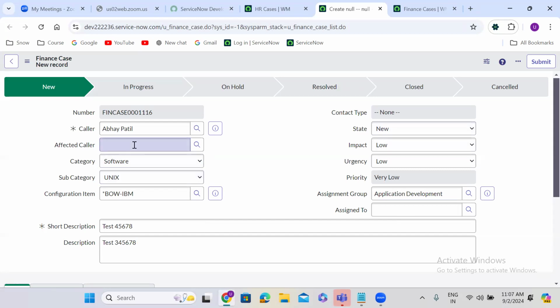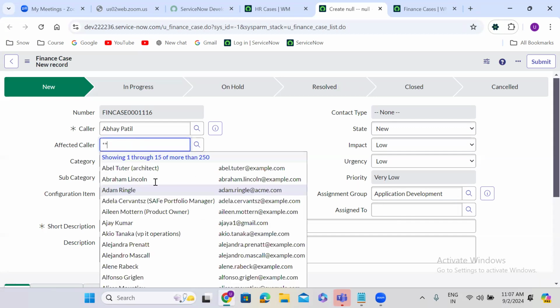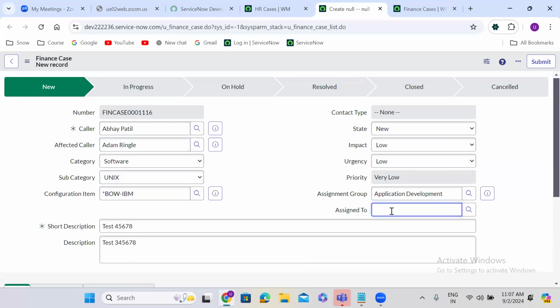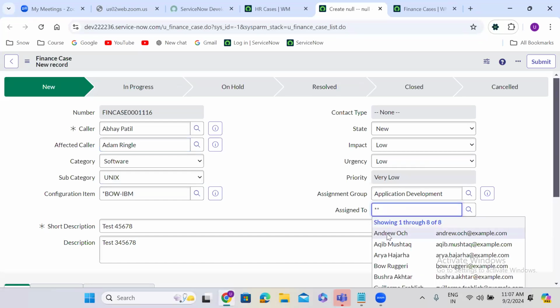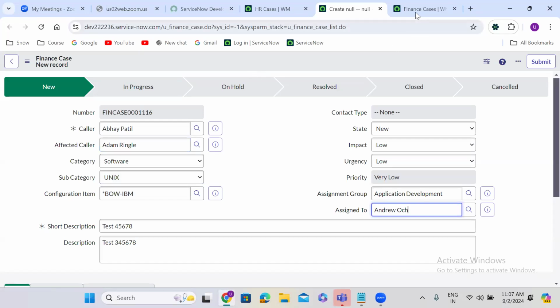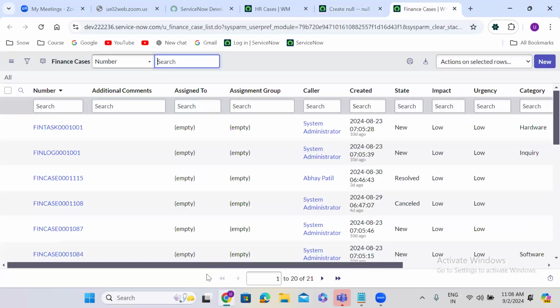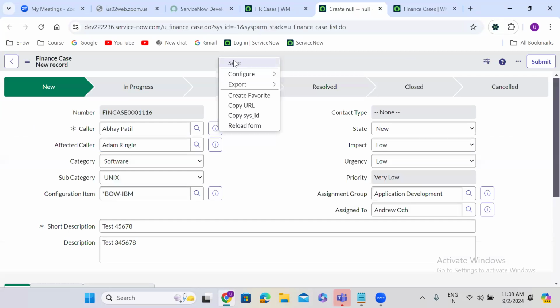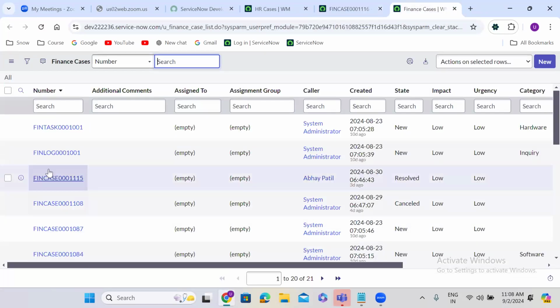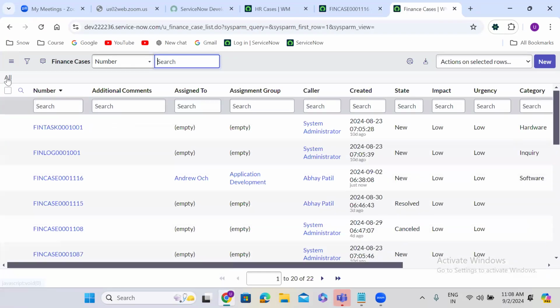You are filling all the field values, and you are submitting this form. So now you can see how many finance cases are there so far. 21, right? Once I submit this form, there will be 22 records in the finance case table in the database. In the database, there are 22 records now.